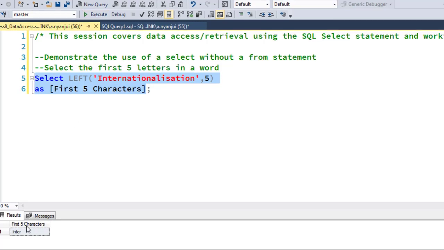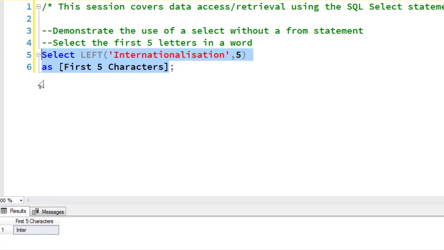And you can see now it gives us first 5 characters. Now left is a function, and as you can see, it selects the first 5 characters. So this function accepts a string, and from that string, the number of characters you'd like to extract, starting from the left side. Now let's copy this very quickly.